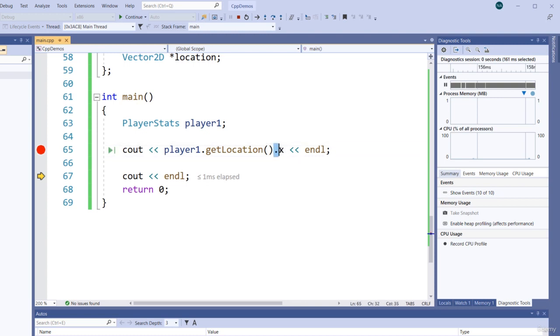Again, this is not a pointer, we are not returning a pointer, we are returning an actual object right here. So all of this code right here is replaced with an object. From that object we do .x. What happens when we move to the next line? Well, that temporary object is going to get destroyed. That is why it invokes the destructor.